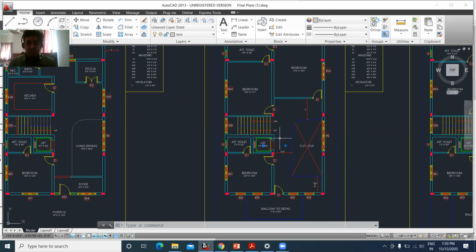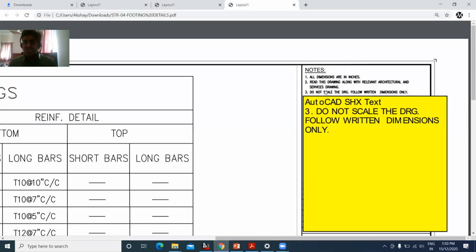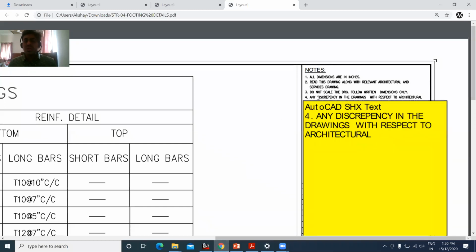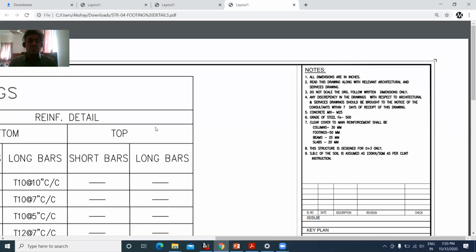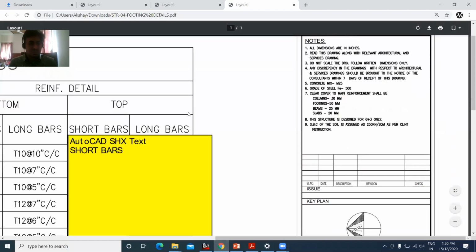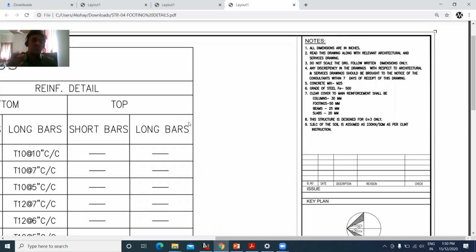So that is what he's trying to tell us: read this drawing along with the relevant architecture and service drawings. The third point is do not scale the drawing, follow written dimensions only. So whatever dimensions are mentioned in this drawing, we have to blindly follow. We don't have to do conversions from feet to inches, or scale it exactly. Whatever is mentioned in the drawing, the same has to be executed at the site.